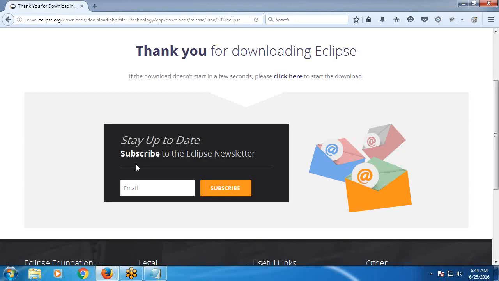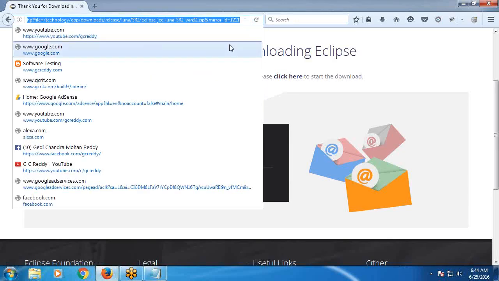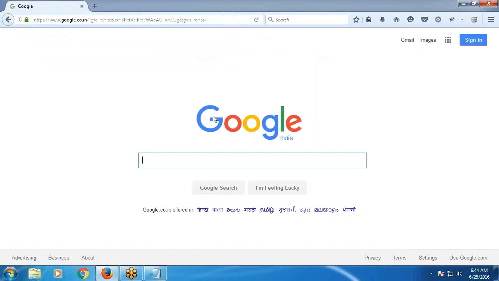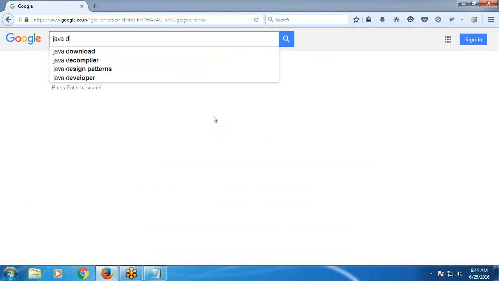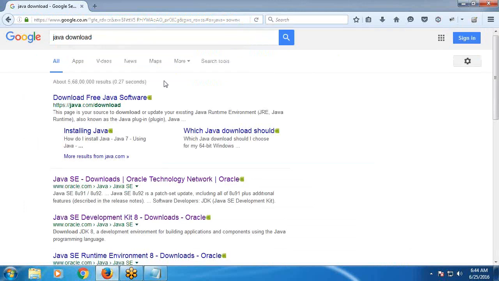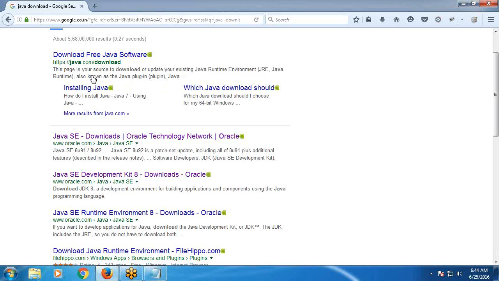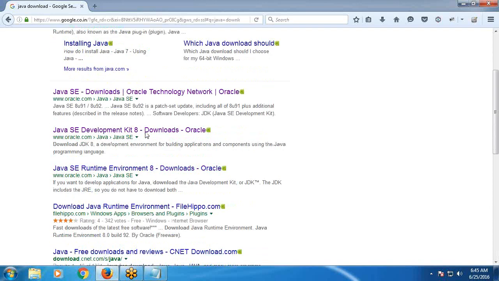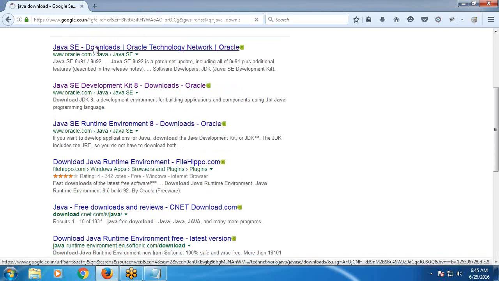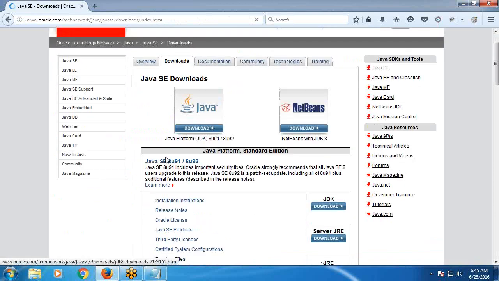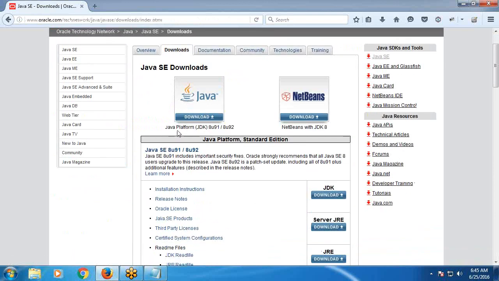Next, Java software. Observe Java download. You can download Java from either java.com or oracle.com. Java was developed by Sun Microsystems. Now it is a subsidiary of Oracle Corporation. See here, Java, Oracle Corporation. Click this link. Here, Java download, Java platform JDK. Click this image link.